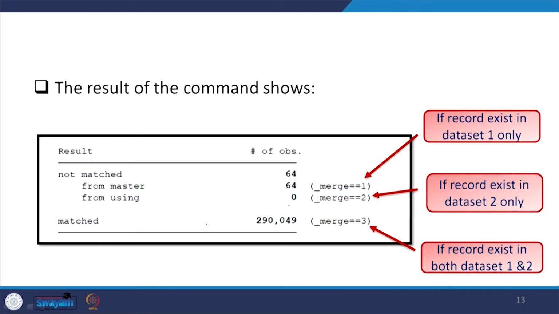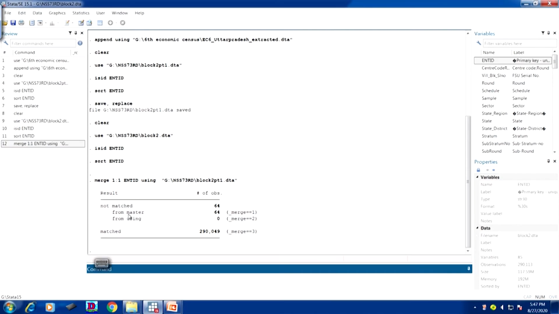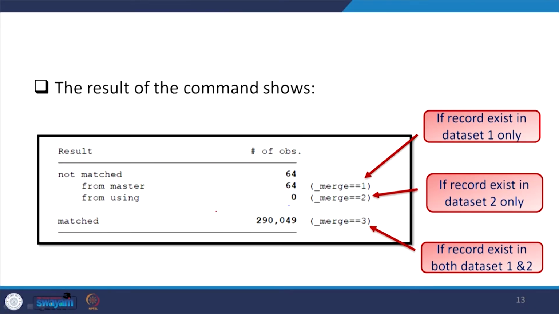This is what we have also shown you, all right, and please mark the arrow here. Now, if a record exists in data set 1, that is merged at 1, 64 from the master are there which are not merged. Okay. So, from the result here, 64 from the master, look very carefully, the 64 are not merged, they are different, is it not. Now, from the using there is 0 left, that means the entire using data is merged, 2,90,049 have already been merged.